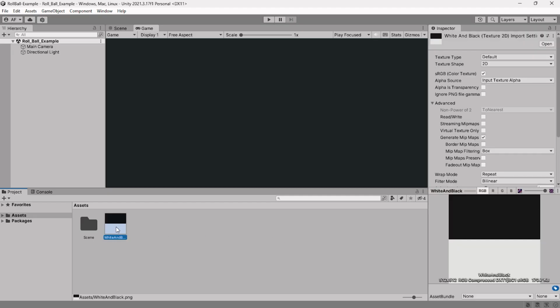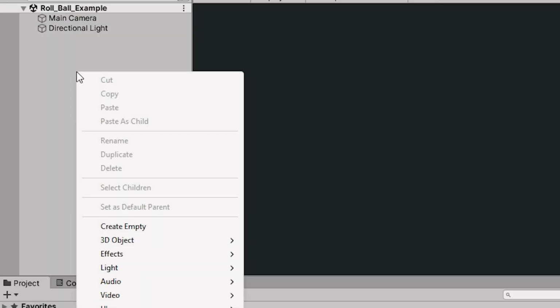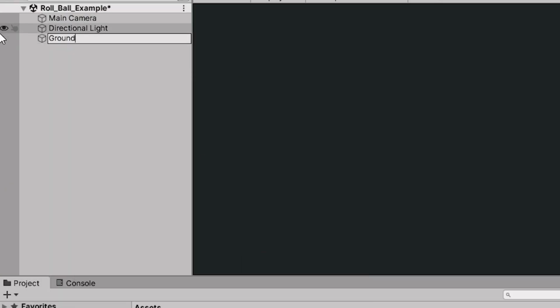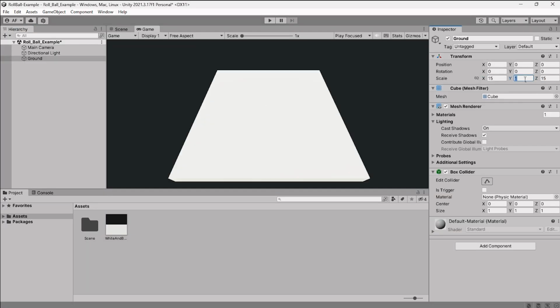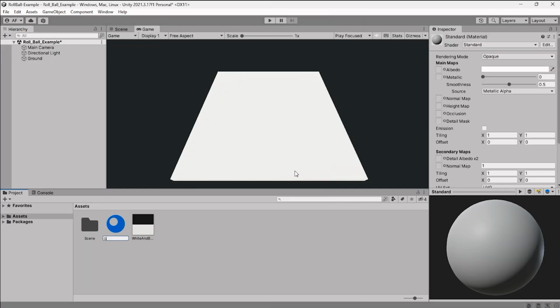To start, open an empty project. The only thing I have for now is an image that is half black and half white. Create a default Unity cube and rename it ground. Resize it to your preferred size, and then create a material for this ground.